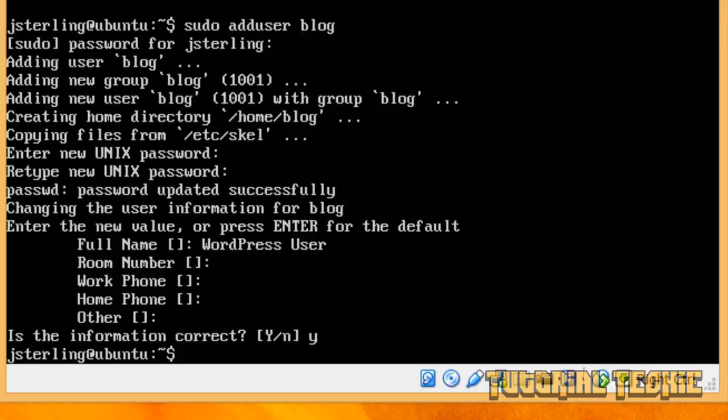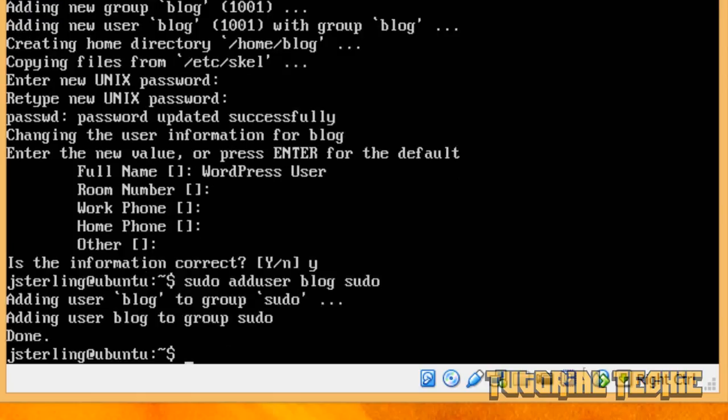Perfect. Now that I've created the user blog, I need to make sure that this user has rights to be able to do some administrative tasks. So I'm going to add this user to the sudoer group. I type in sudo adduser blog sudo. Blog is the name of the new user, and sudo is the group I'm adding the user blog to. Hit enter, and perfect, that is done too.